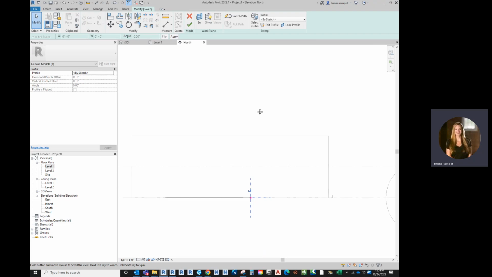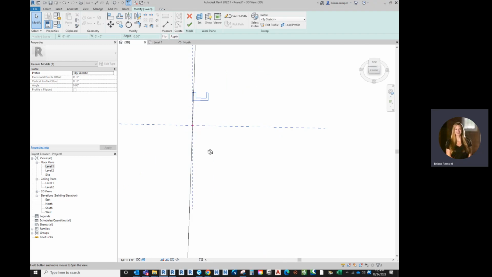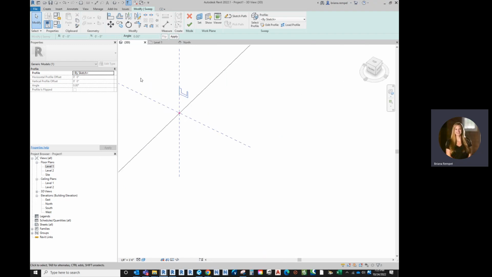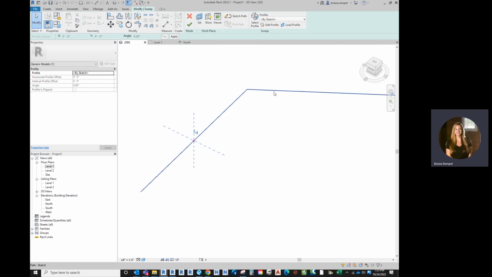So I've now finished my profile and I've finished my path. All right, but I still need to finish my sweep. So it's actually a 3-step process here. But let's go back to the 3D view. In 3D, you can see there, okay, that's the plane. That's the plane of the profile, these two here. And then we have the actual profile itself here that we sketched in, and then we have the path itself.